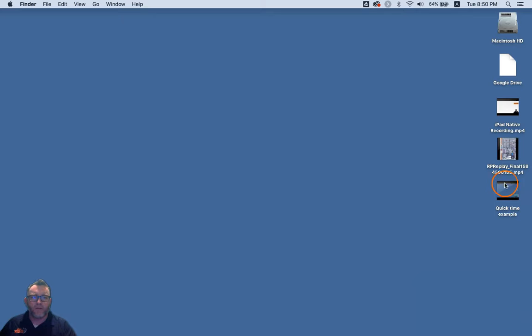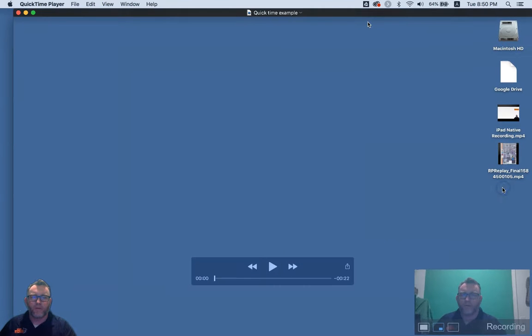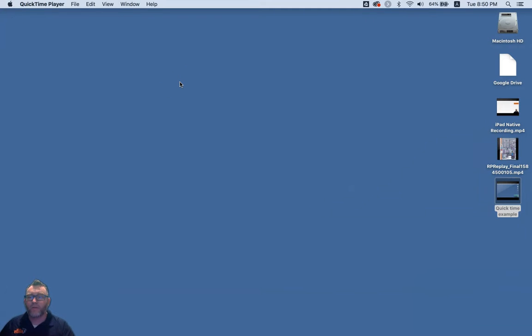And you can see right here, QuickTime Example. If I open it up, it's right there. So that is how you can do a screencast or screen recording on your Mac without any software or any other add-on.